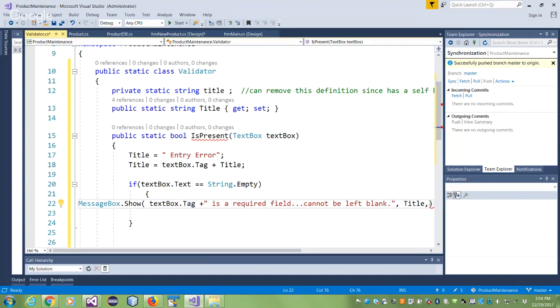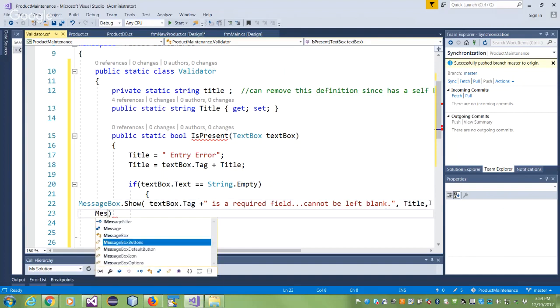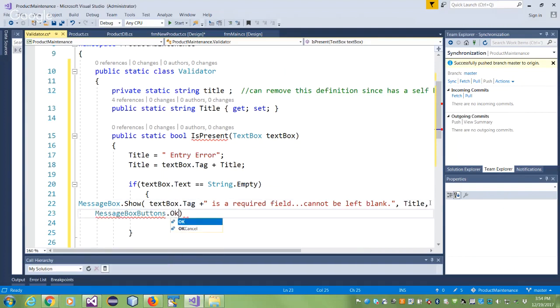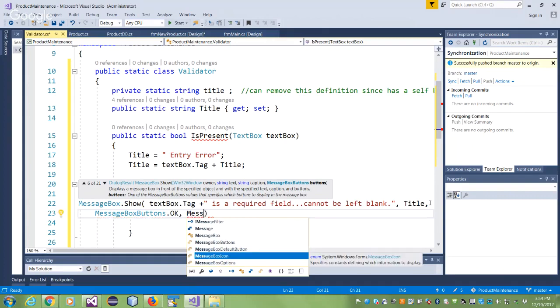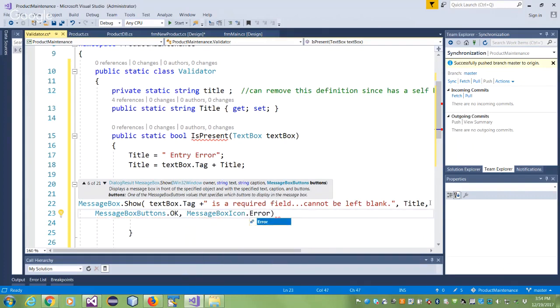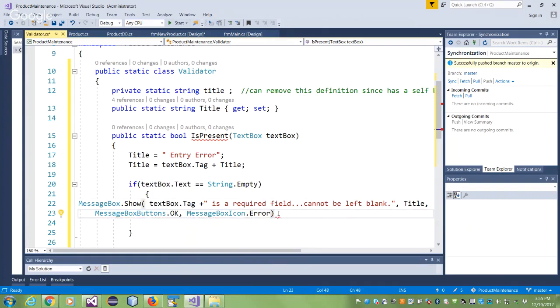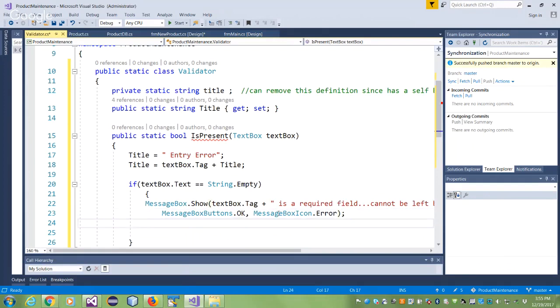Now with the icons, use whatever you like. Usually I go with message box dot OK button, and we go with message box dot error. And I always say bring the focus back to your field, right? Now I know what that field is.